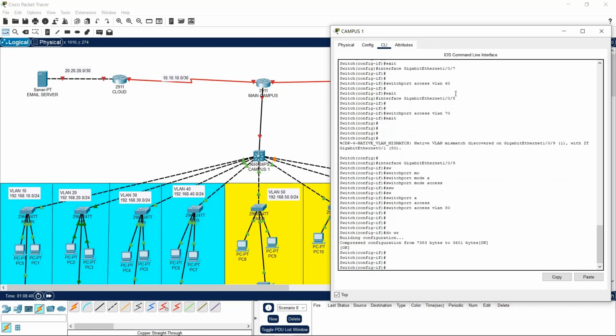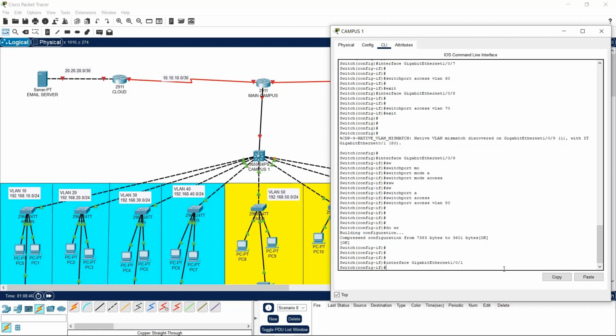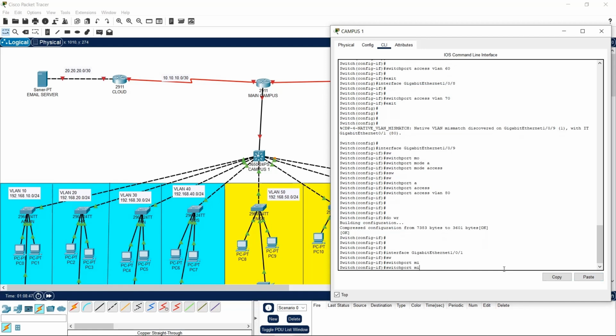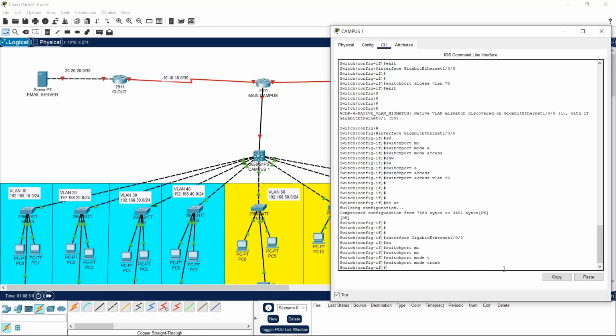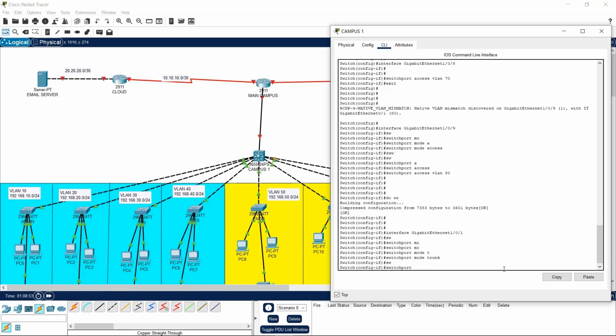So our trunk port is 101. Yes. So switchport mode trunk. See it? Then switchport, we do nothing again. I wanted to add the native VLAN and stuff, but we do nothing again. We have configured the trunk port. Yes, and that's just it.